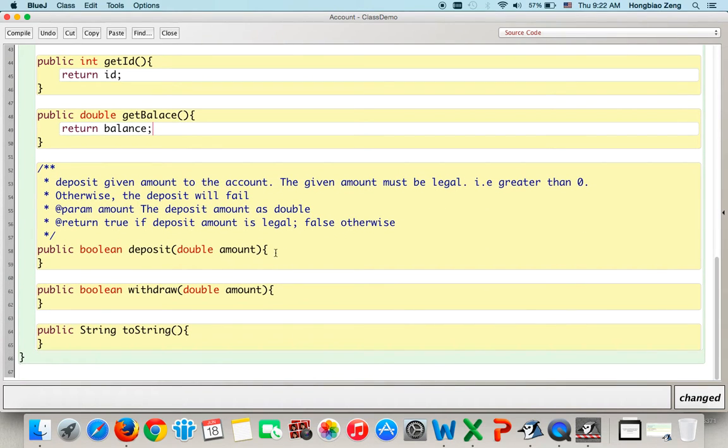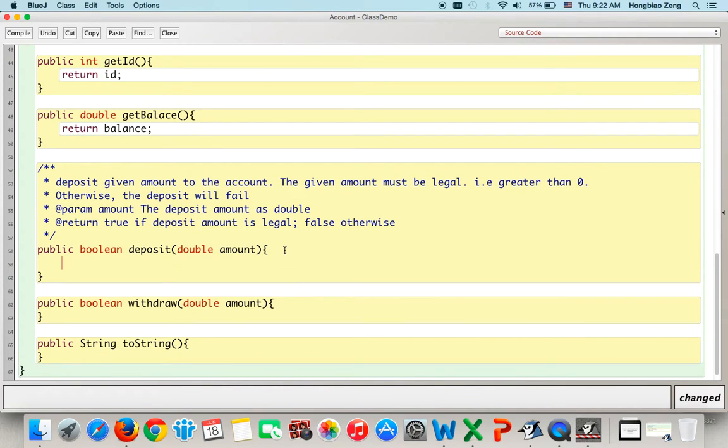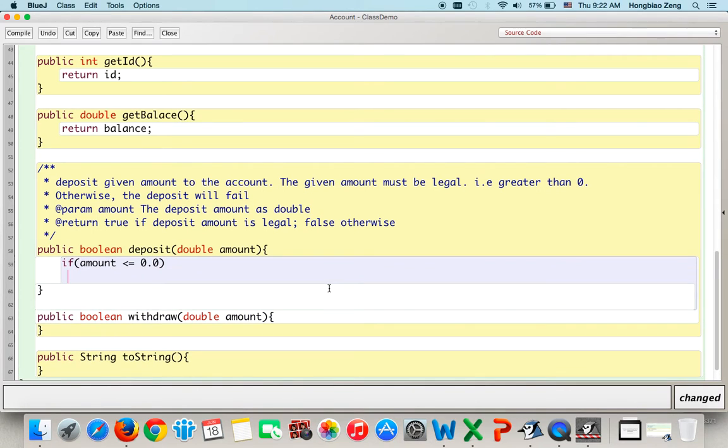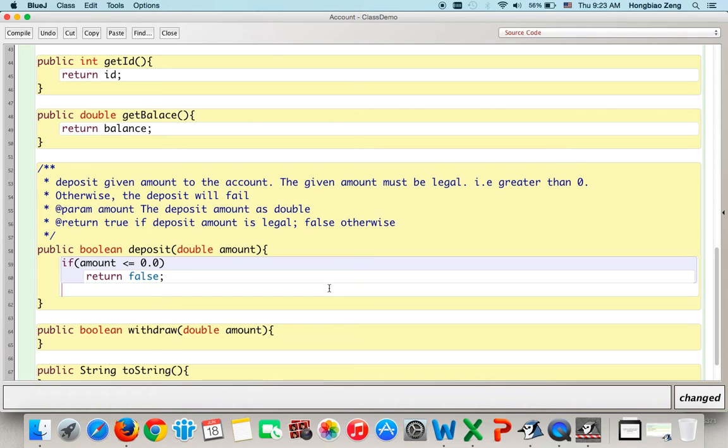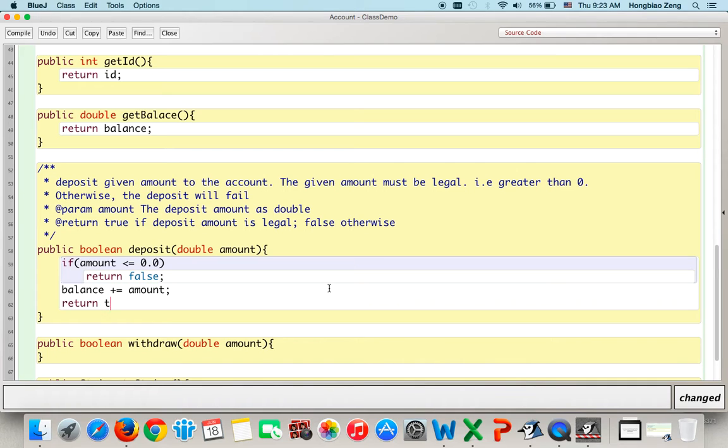And for this deposit method, you will implement it according to the method description. So we will say if amount is less than or equal to 0.0, then I will return false. Okay, that means it cannot deposit. Otherwise, my balance plus equals amount, I deposit the money and return true.